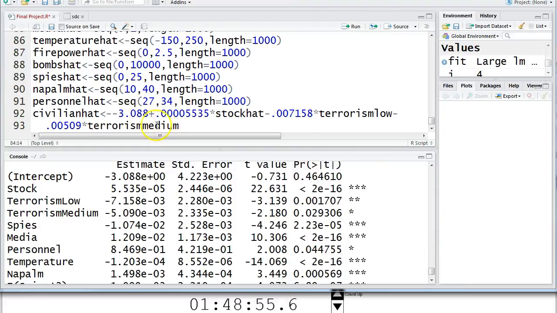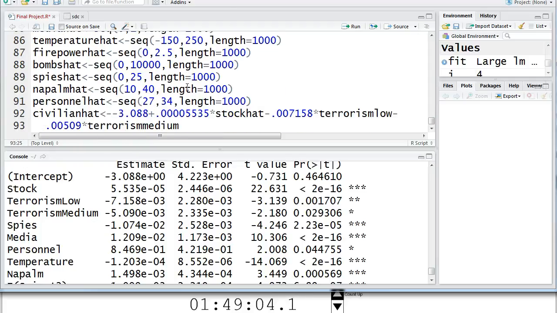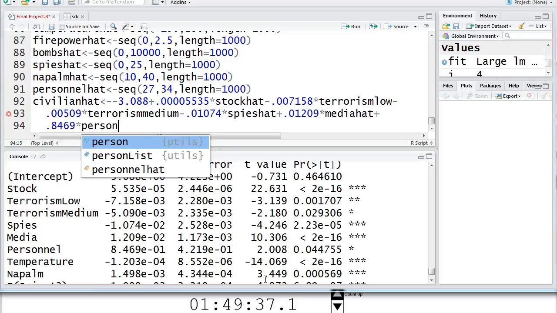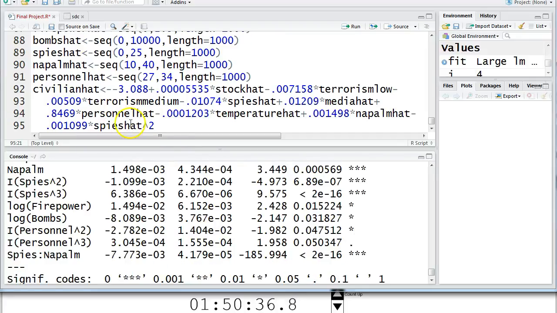So I was part way through making my equation, and I noticed I have terrorism high up here. That should be terrorism medium. It's mistakes like that that will make you so frustrated at the end. That or trying to keep straight all this scientific notation. There's easier ways to do this, and you've seen it in other videos, but I'm doing this one slow and painful on purpose.